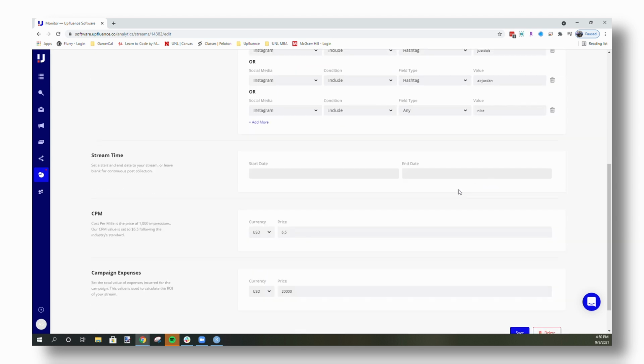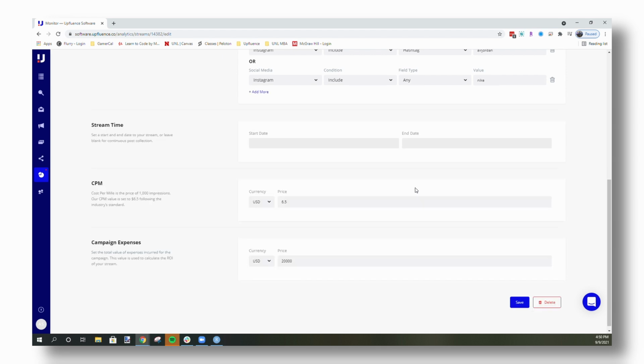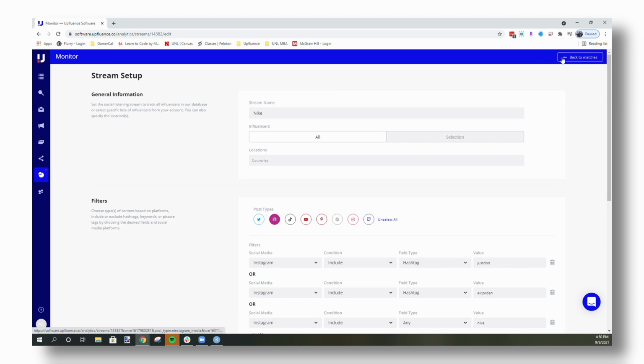analytics purposes. You can also point the tool at a certain desired time range if you only want to look at posts during that time. You can even customize the CPM as well as input the total campaign expenses to help with ROI calculations, which I'll show you in a moment.